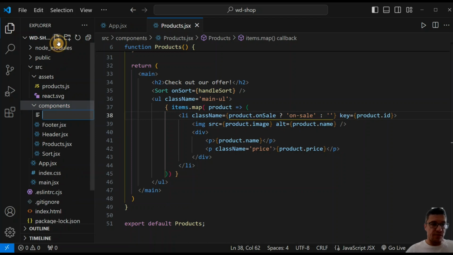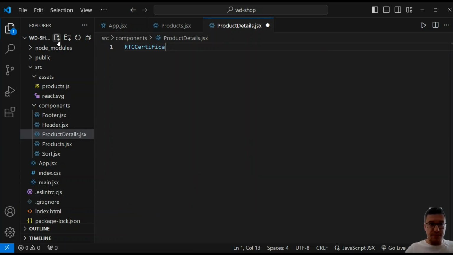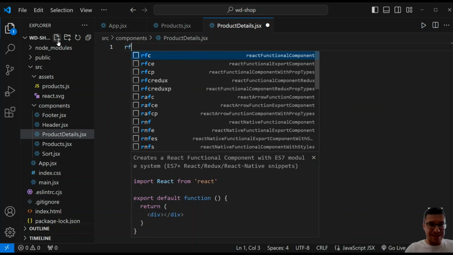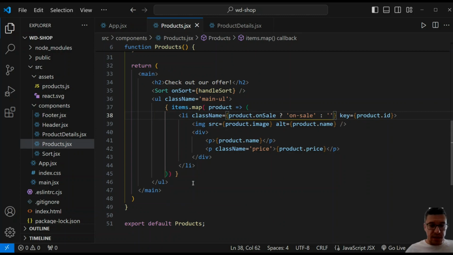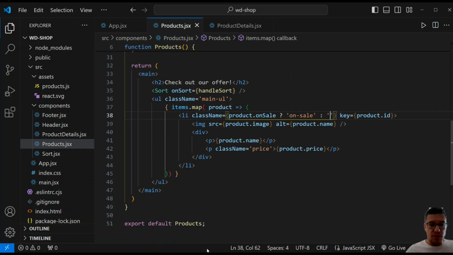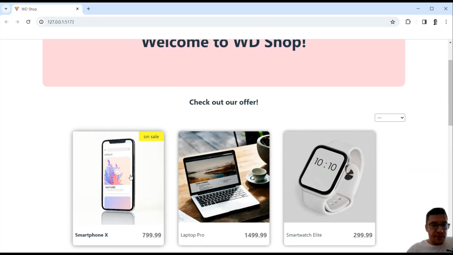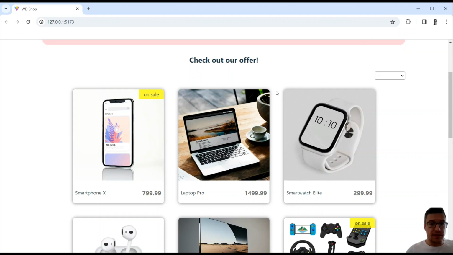component. For that, I will add productDetails.jsx, and I will generate my function based component, not this. Now, let's see when we want this new component to be displayed on our screen. We want, whenever we click on each product, on each li, to show the page with the product details.